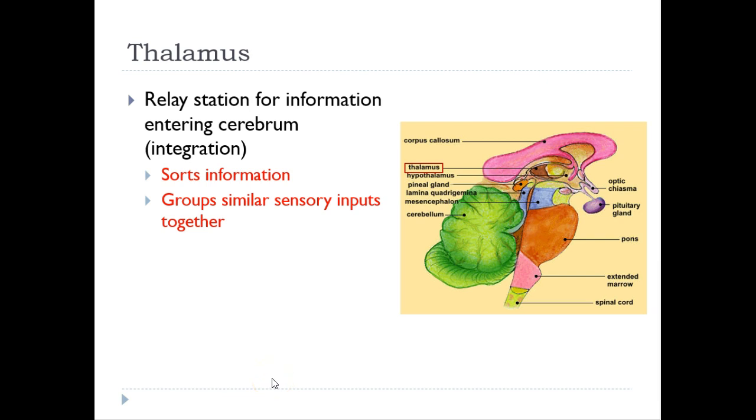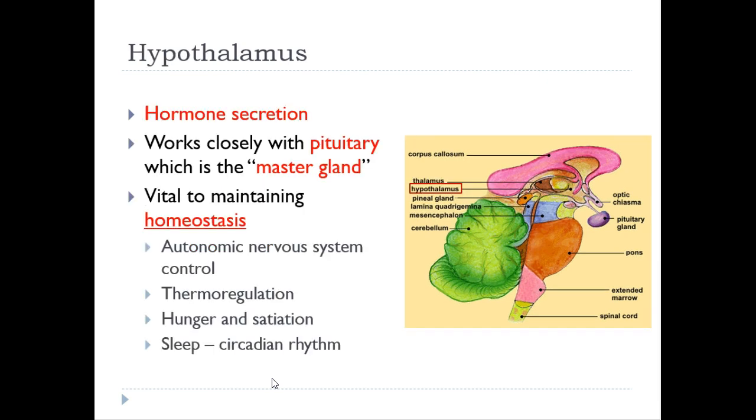The thalamus itself is a relay station from the cerebrum to different parts of the brain. It sorts information. It groups similar sensory responses together and stores them that way. The hypothalamus is going to be hormonal secretion, and it works with the pituitary gland, which is called the master gland, and it's really vital for homeostasis. So thermoregulation, hunger, sleep, you name it, it's kind of controlled by homeostasis. Waste release, everything.